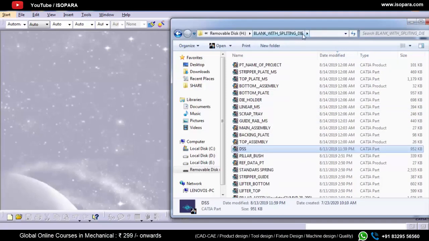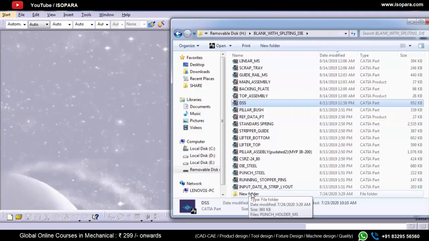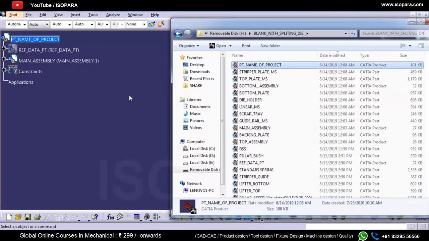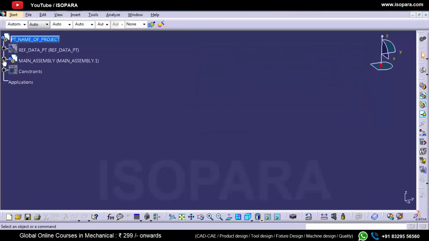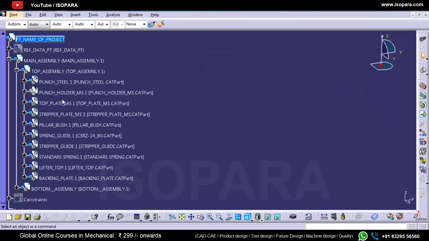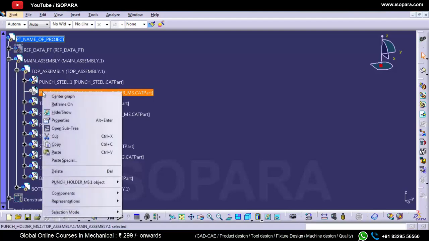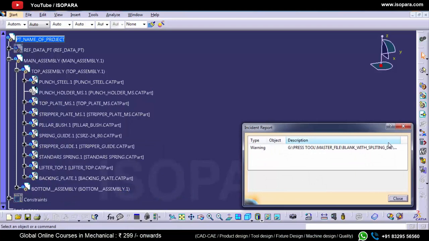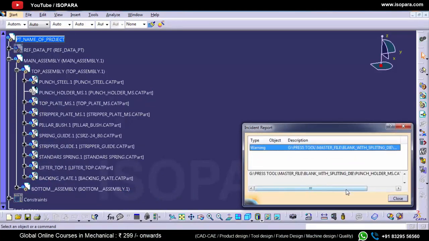So now in this location, in the blank with the splitting die, our part is missing. And let's suppose I am just opening my main assembly and we'll just go inside here. You will find this thing kind of broken. So that part is now missing. If I just want to activate terminal node, nothing will happen because that part is missing, file not found.